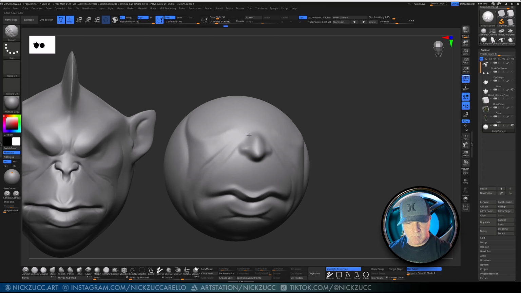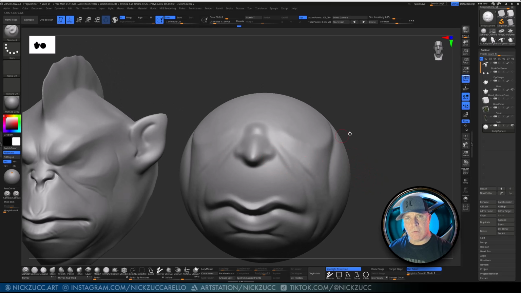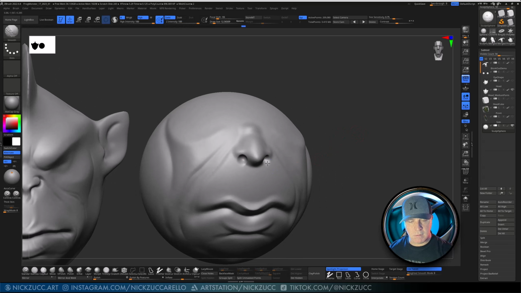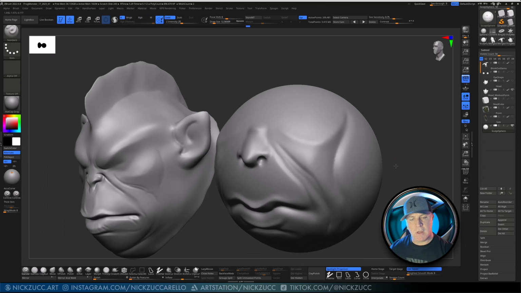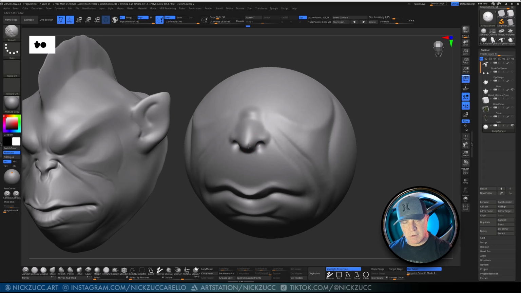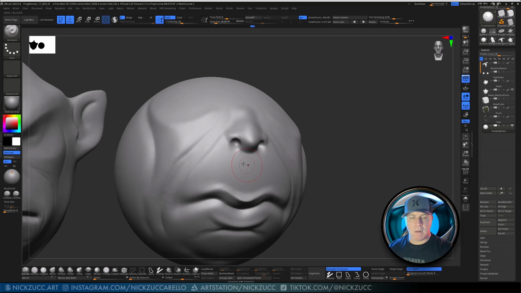I'll get a little bit more of a nostril in through here, and then remesh. And then also, if I want to dig a hole in there, I'm just going to hold down Alt. I'm going to make the brush size a little bit smaller, and then I'm going to dig in through here like that, and then just smooth this out, and I'll go ahead and then remesh. And so now I've got the makings of a nose structure that feels pretty simple, right?